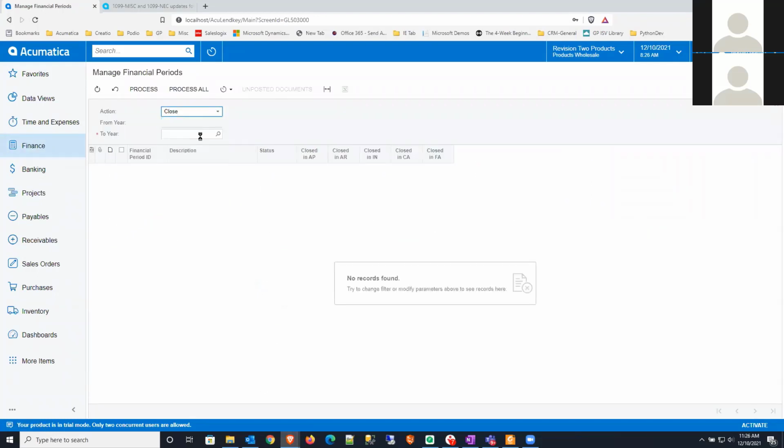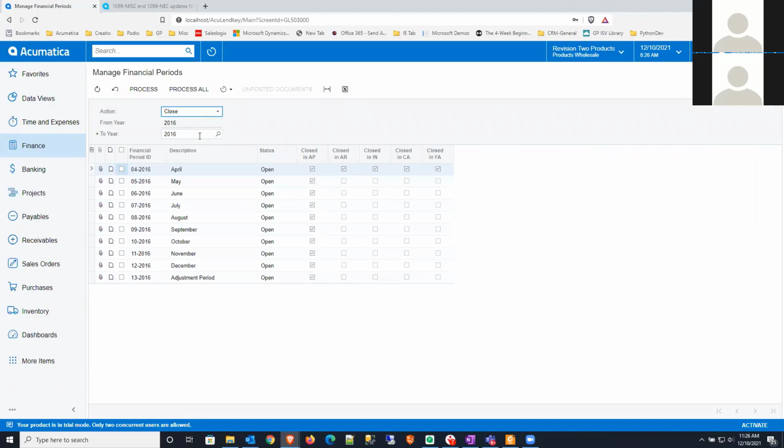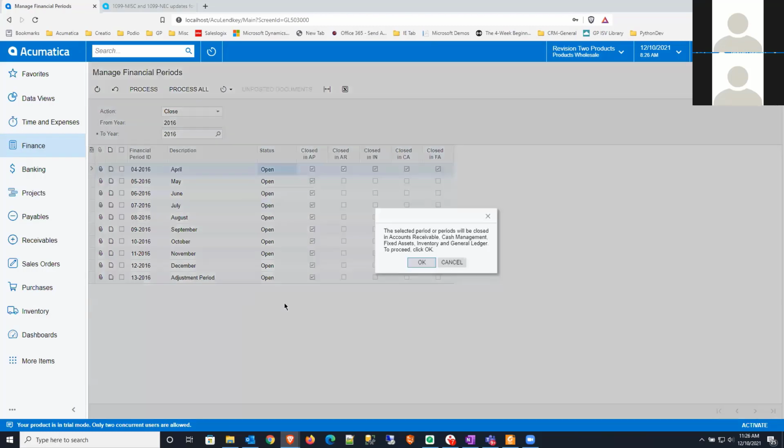I'm going to close, and it will jump to my earliest non-closed periods. And you can see here that in April, it's been closed in all the subledgers, but has not been closed in the GL. So if I just want to close all of 2016, I just hit process all, and it will say, hey, your periods are going to be closed in AR, cash, fixed assets, inventory, and GL.